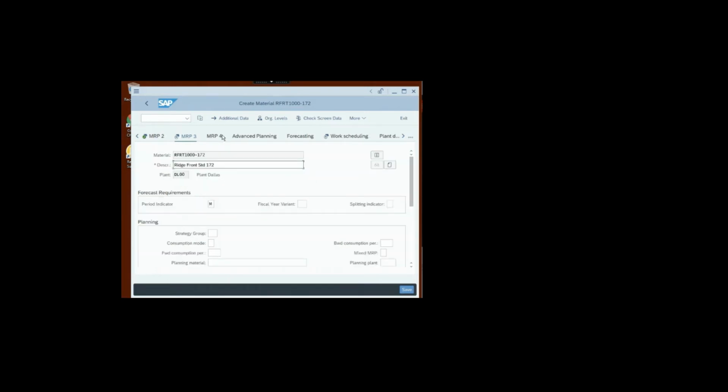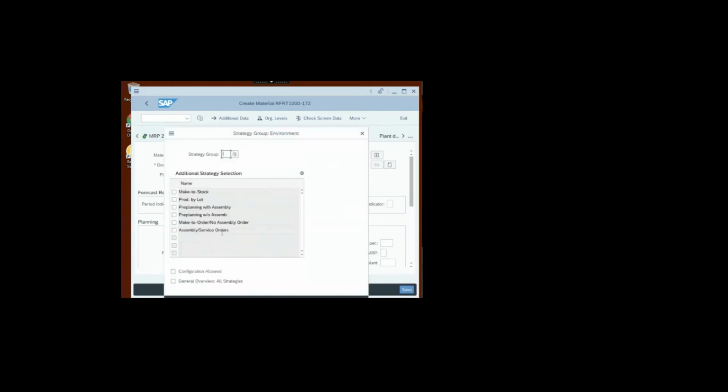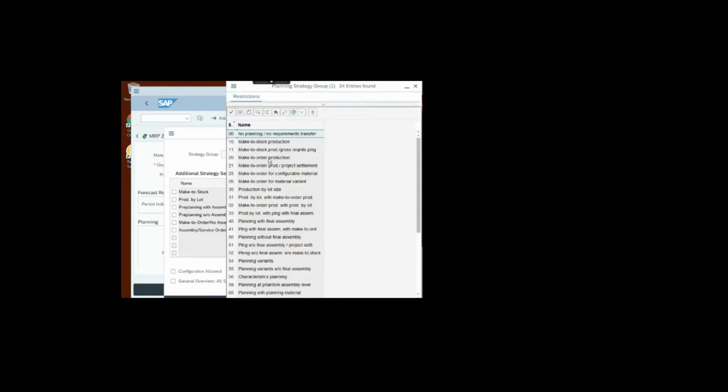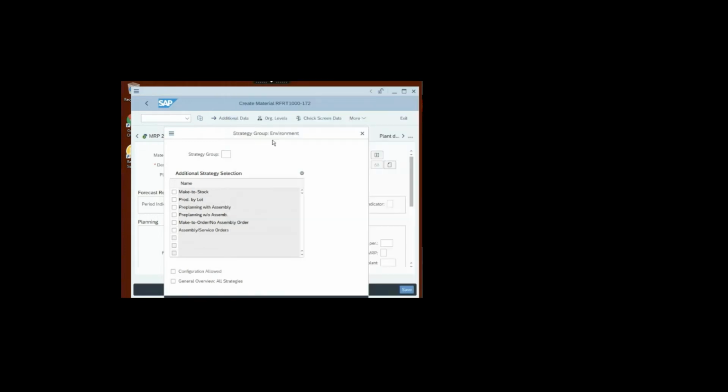And let's go to MRP3. There, let's click on strategy group and click on that icon. And again, there's another icon there. So click on that search icon. And we are going to use 10, make to stock production. Make to stock is you produce first and then sell. But sometimes what you do is you receive an order and then start to produce. That's make to order. So make to stock method is being used in this case. So click on that. Good.